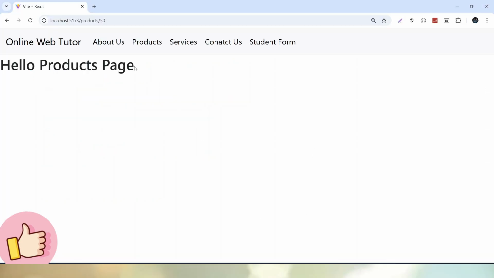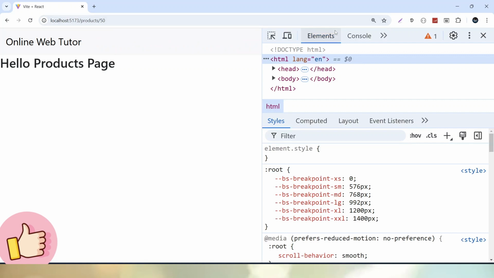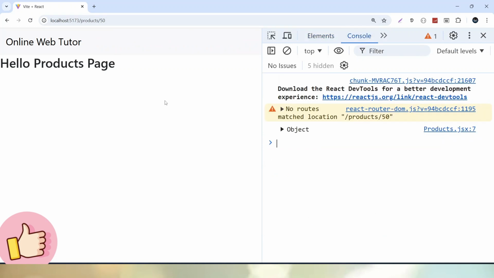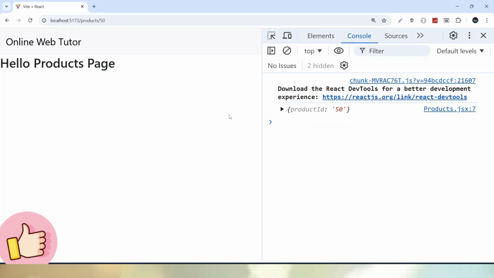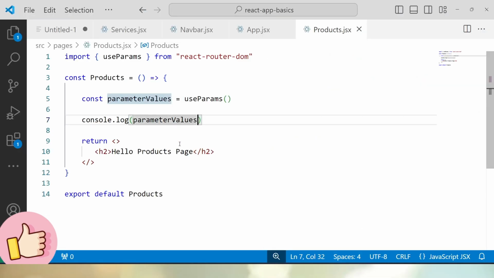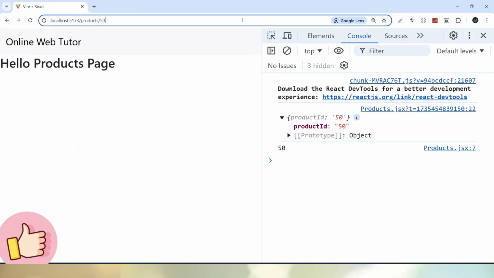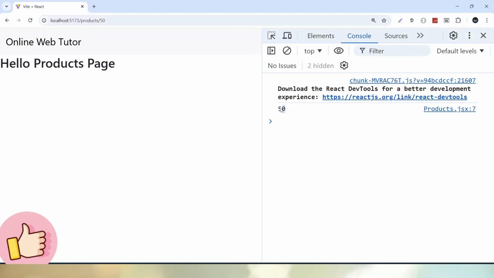Save these changes. If I go, now you can see that the product component is now working with this 50 ID, and in this console tab, if I reload, we can see that we have an object, and inside this object we have a property called product ID, which contains a value equal to 50. Now, if we want to get this value, it's very simple. We can put parameter values dot product ID. If I save these changes and reload, we can see 50.